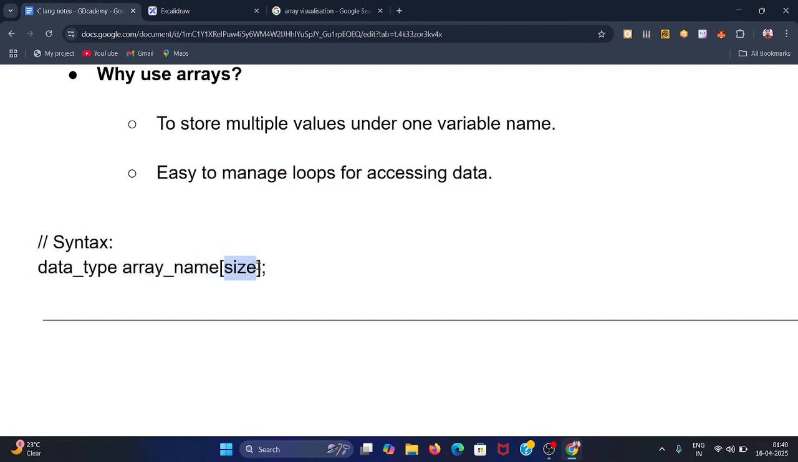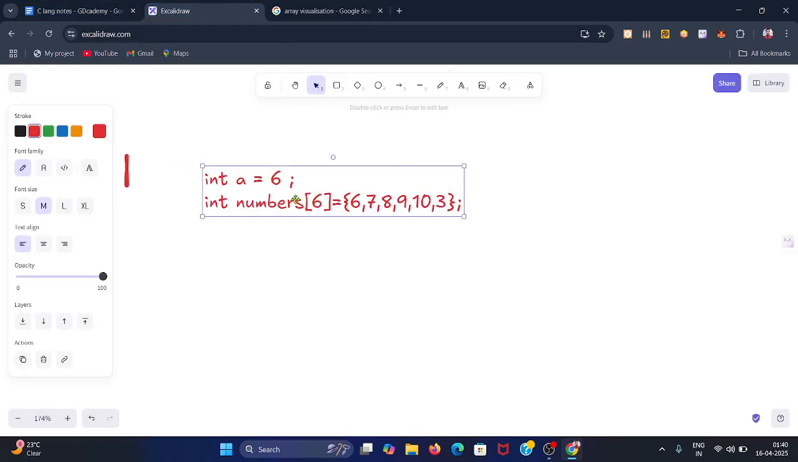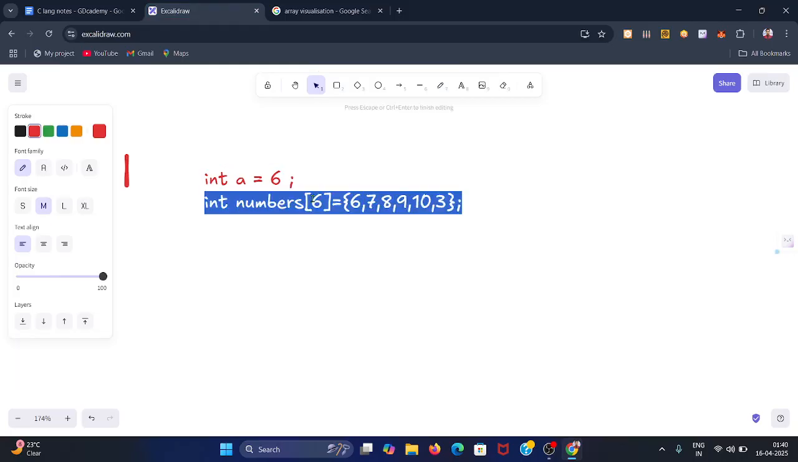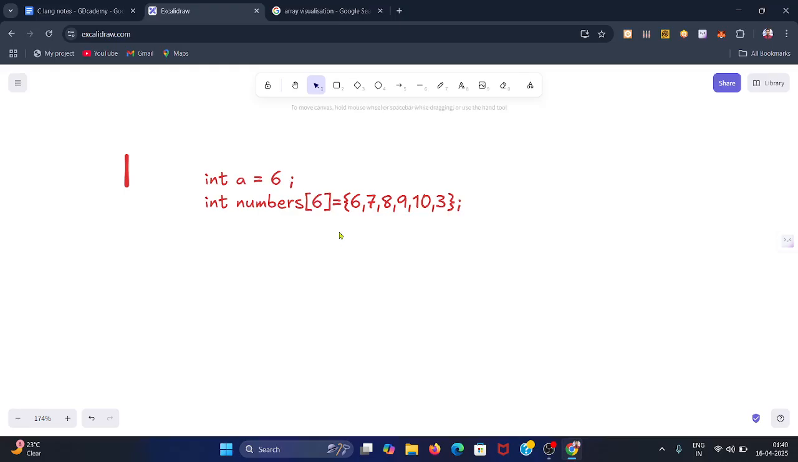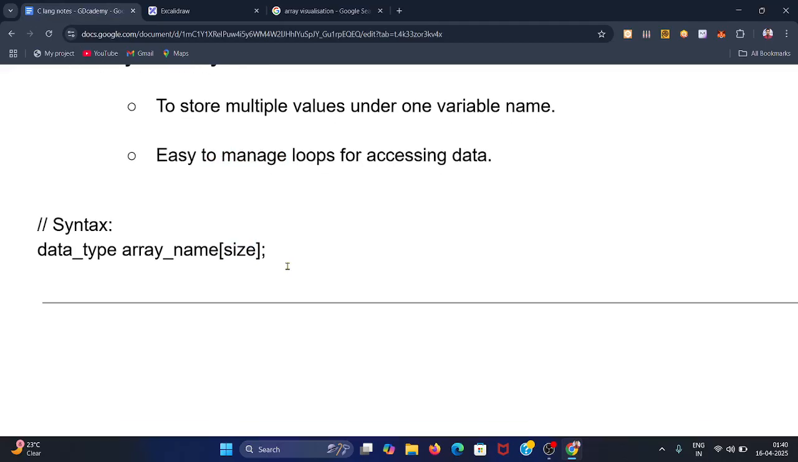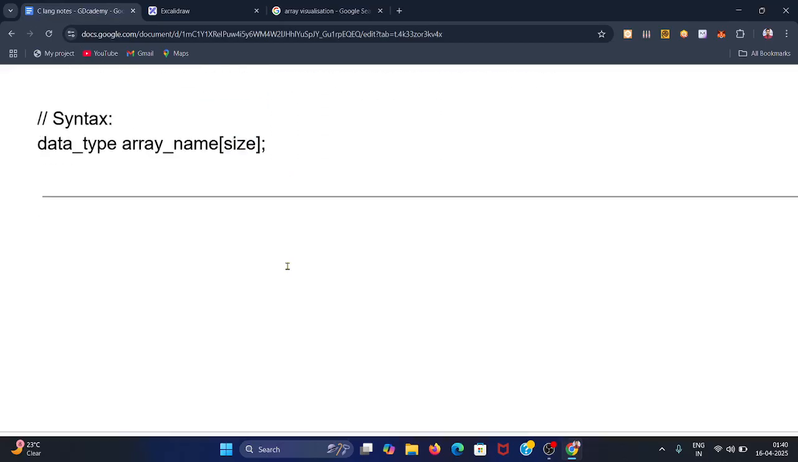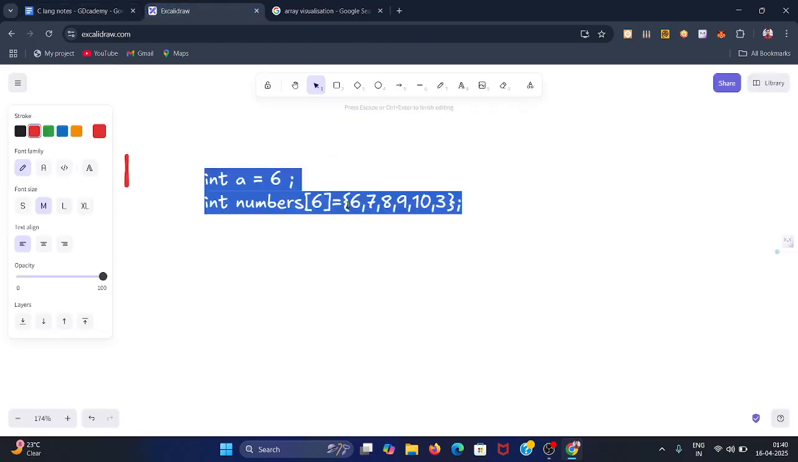Then inside this third bracket you have to write the size of an array. In our case we have given the maximum size of this array as 6. So in that way you have to declare the array. This is the syntax. Now, is that part necessary, this initialization part?